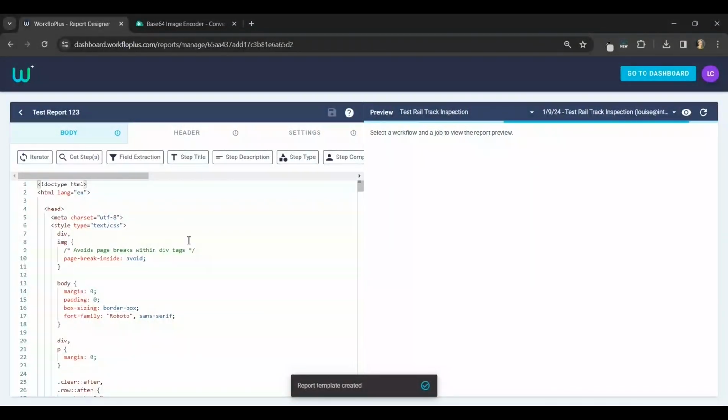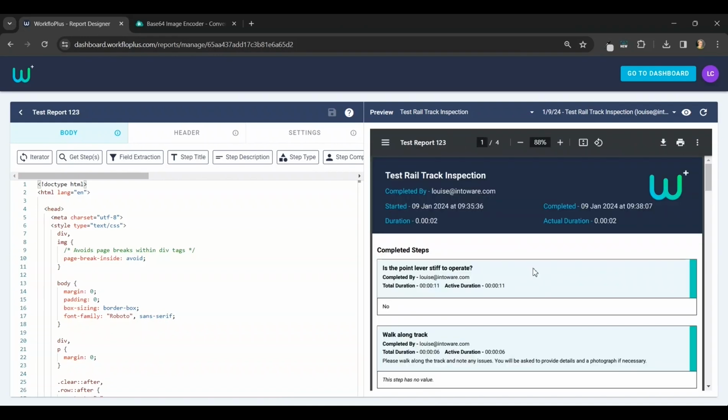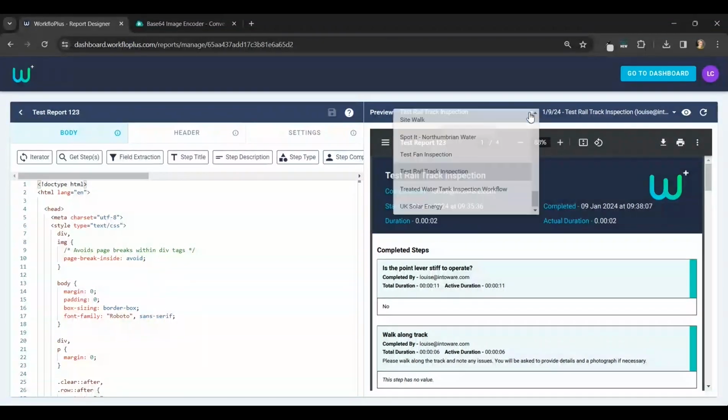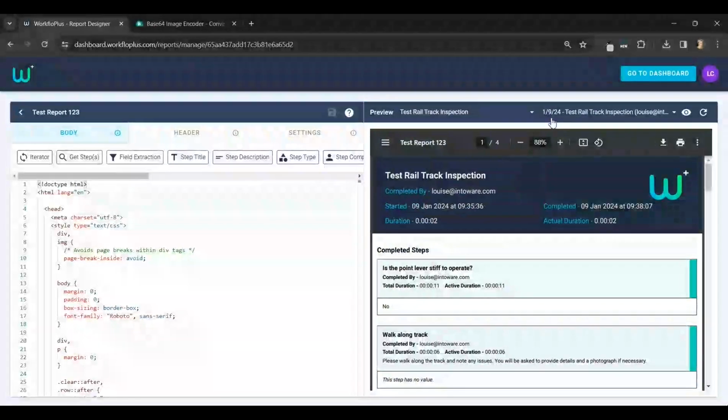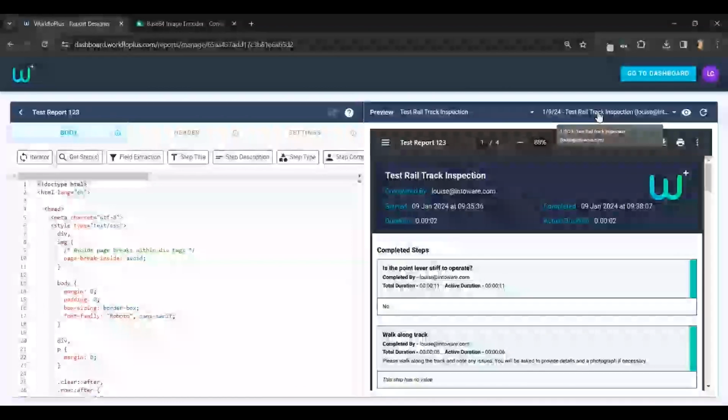This brings up your report here and you can see all of the code on the left-hand side, and it will give you the option to preview what that report will look like with some job data. You can see here we can choose different jobs to view.